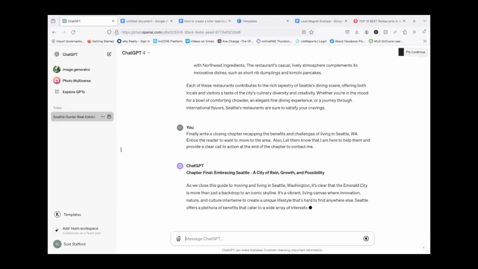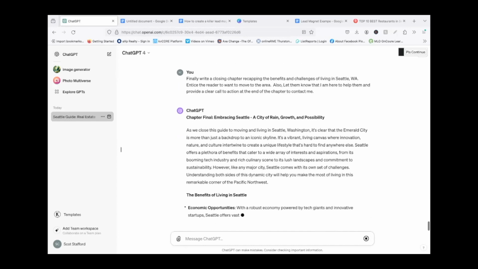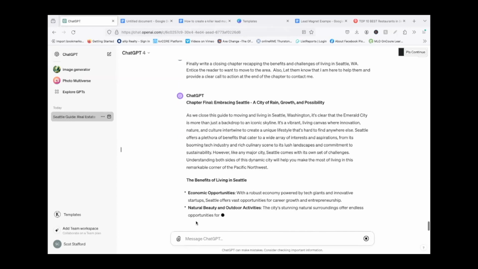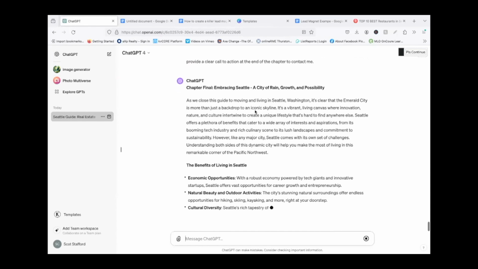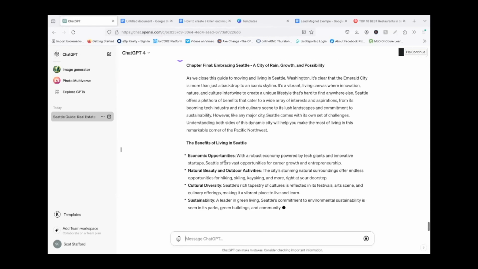As we close this guide to moving and living in Seattle, Washington, it's clear that the Emerald City is more than just a backdrop to its iconic skyline. I like that, iconic skyline. I'm going to use that in a second here.